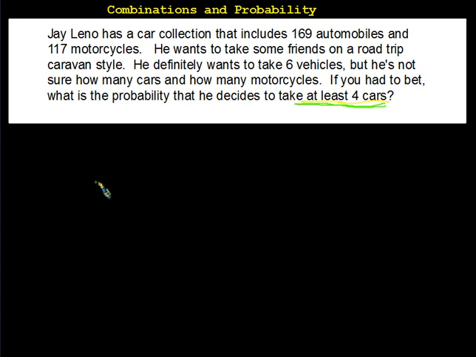We have some experience here. Let's say he does choose 4 cars. So let's say we know for sure he's choosing 6 vehicles. We've got a total of 286 vehicles. So in the denominator, we'll say that we're going to choose from the 286, we'll choose 6 vehicles. That's the easy part.